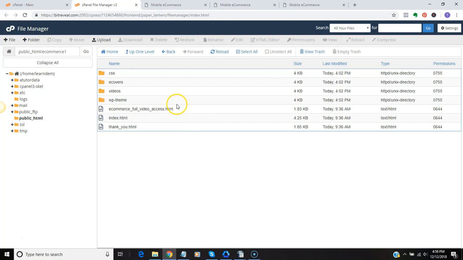The files that we need to pay attention to are the 3 down here that end in .html. These are the pages you're going to need to build your list. This one down here, the thank you page, is obviously the thank you page. It's the page people will automatically be redirected to when they click submit. This page here, e-commerce full video access, this is the page where they're going to access their product. They're going to be able to watch the free video here on this page.